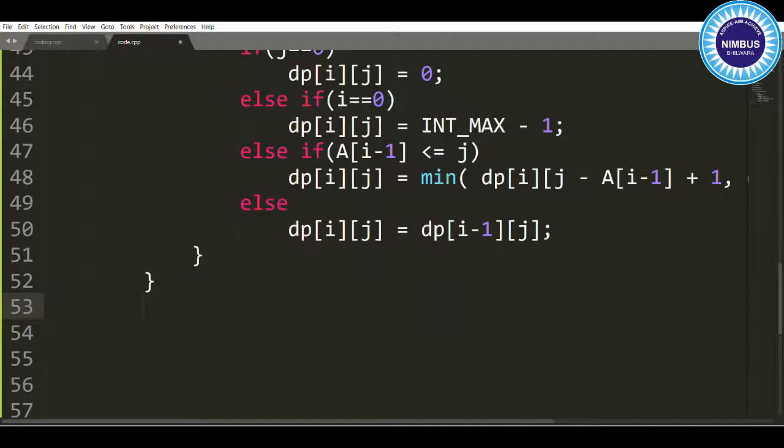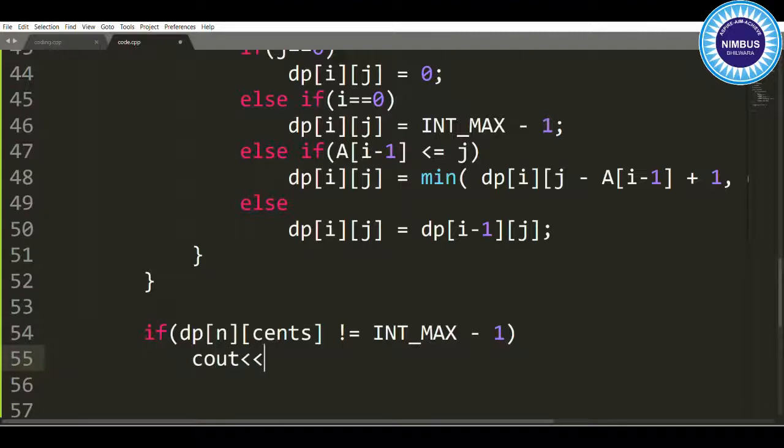So as usual, where will the answer be? Okay, let me tell you one thing. There is a possibility that obviously your answer will be in dp of n coins and whatever the sum that you have, basically whatever you were asked to make change for. But there is a possibility that we don't have any denomination and we are asking for some coin. So in that scenario we need to check it shouldn't equal INT_MAX minus 1. If that is the case, then we know that no change is possible.